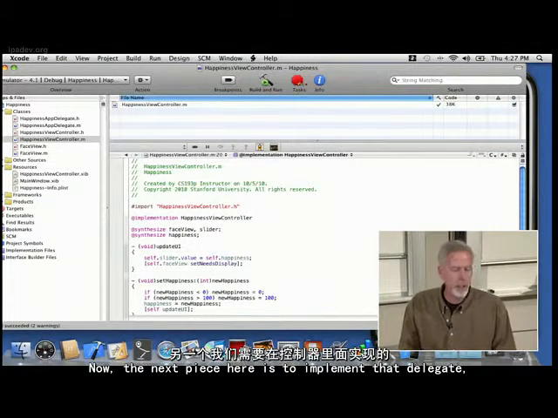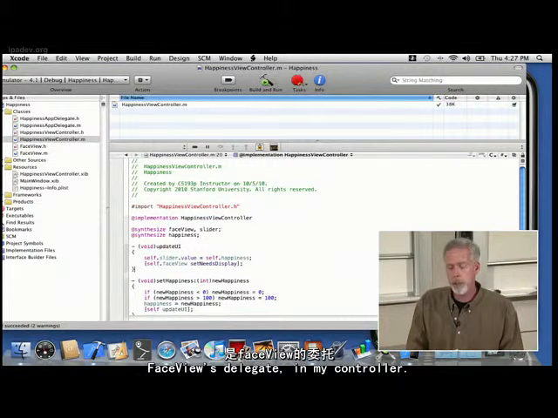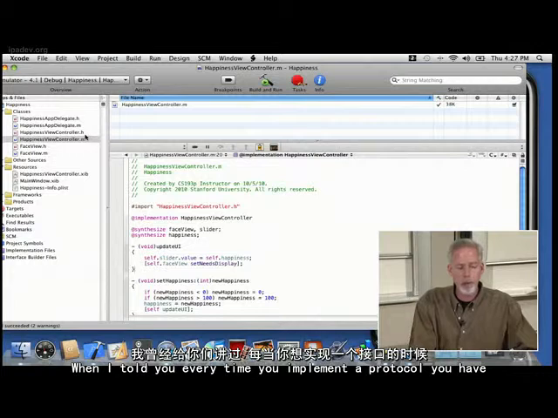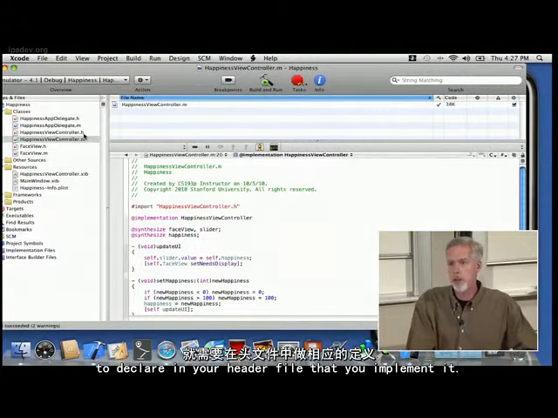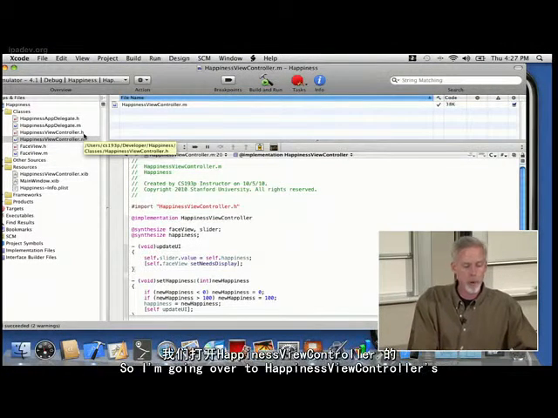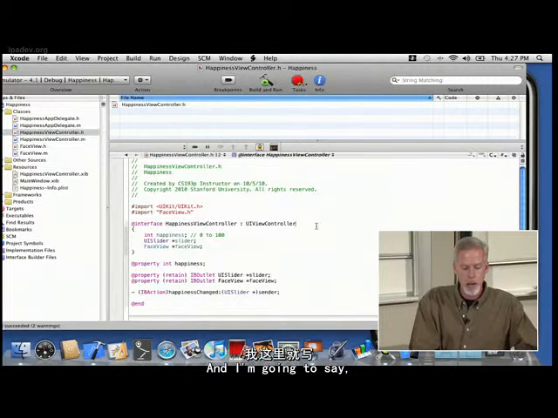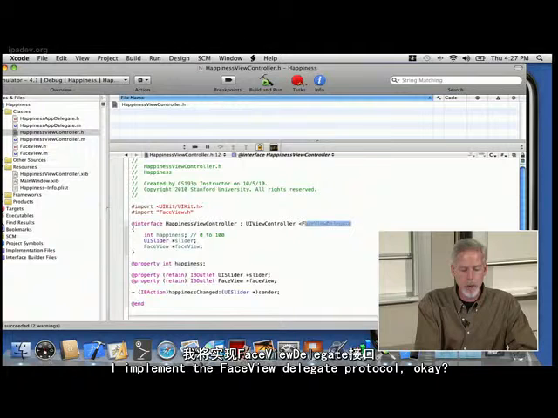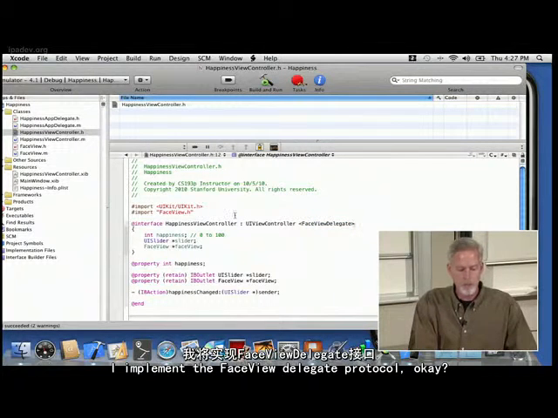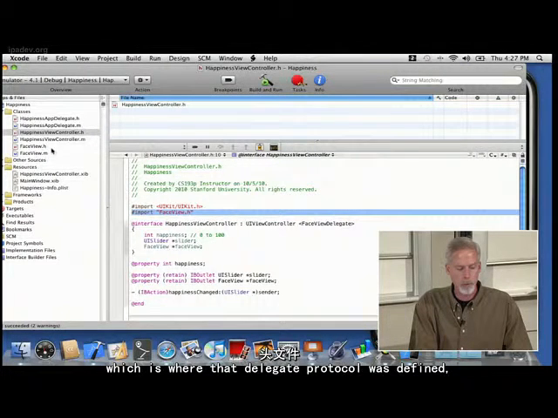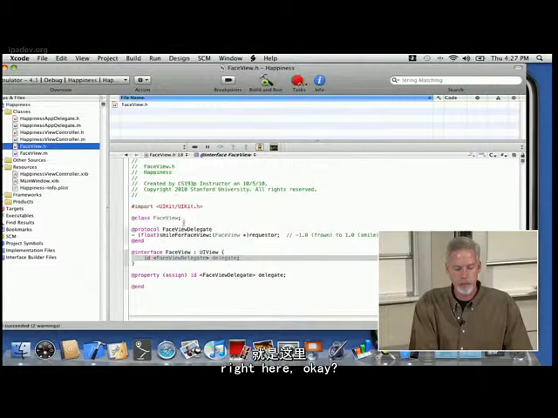Now, the next piece here is to implement that delegate, FaceView's delegate, in my controller. I told you every time you implement a protocol, you have to declare in your header file that you implement it. So I'm going over to Happiness View Controller's header file. This is my view controller. And I'm going to say, I implement the FaceView delegate protocol. And I'm already importing faceview.h, which is where that delegate protocol was defined, right here.